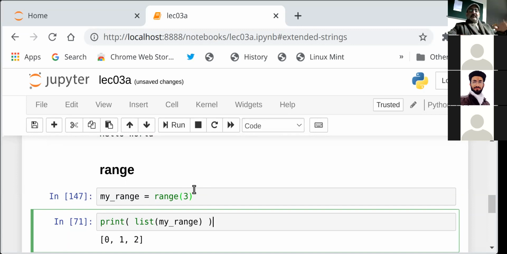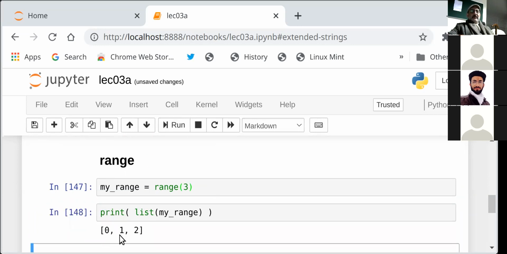But what you can do is use type conversion. This range of 3, it's a range, but I'm going to turn it into a list because that's easier for me to think about. So if I take range of 3 and turn it into a list, what list do I get? I get 0, 1, 2. So it seems to have implicitly started from 0 and gone up to 3, but not including 3. So that range consists of 0, 1, and 2. Is that okay?